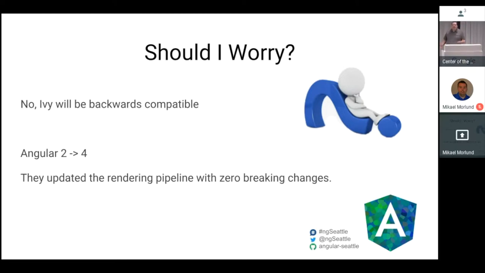So with everything now changing to a new rendering pipeline, you might be scared if you have that experience from the past. But the thing is, this will actually be backwards compatible. If you remember when you went from Angular 2 to Angular 4, and for those of you that didn't do that, Angular 3 didn't exist, that's why I'm saying from 2 to 4, they already changed that rendering pipeline back then. And that was without any issues. So they're doing the same thing now. They're basically rewriting Angular, but all the APIs that you are using are staying the same.